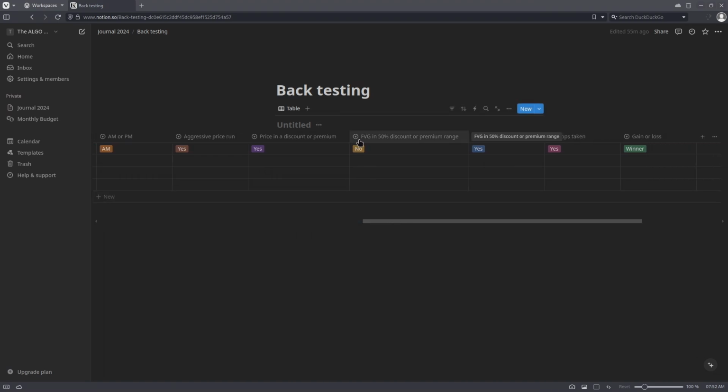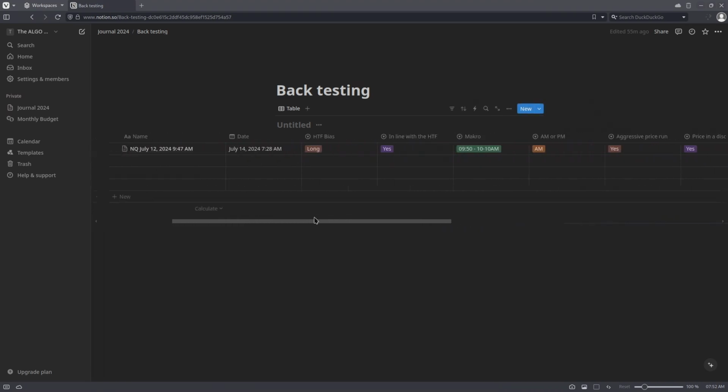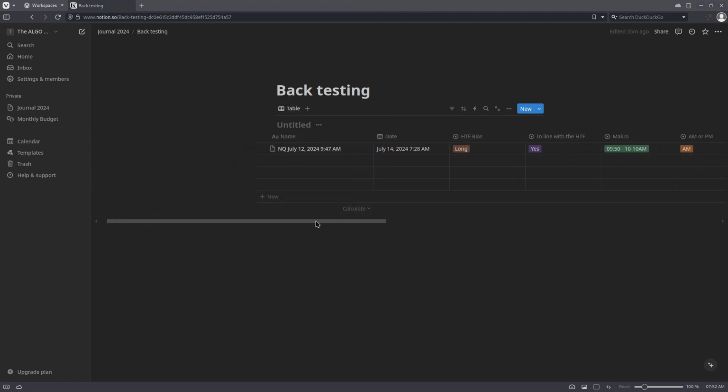And then for fair gap in a 50%. Now that's going to change. It could be a fair gap or a block. It's going to depend. Market structure shift, stops taken, and then a gain or a loss. So that's how you can get simple data over here.